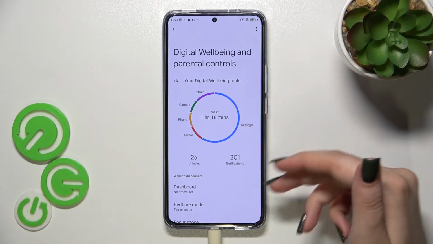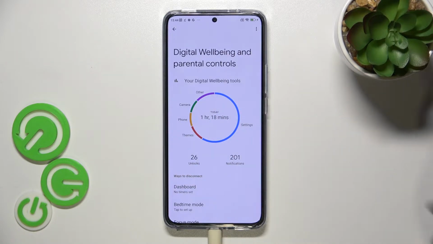What's more, we've got this graph actually divided into different sections which are connected with the particular apps which we've been using. Here we've got also the unlocks and the notifications count. And we've got two different ways to check some further details.